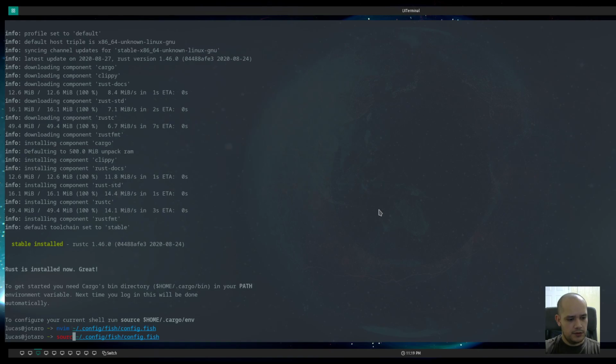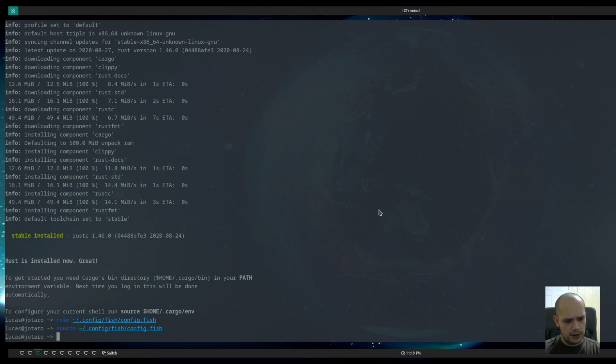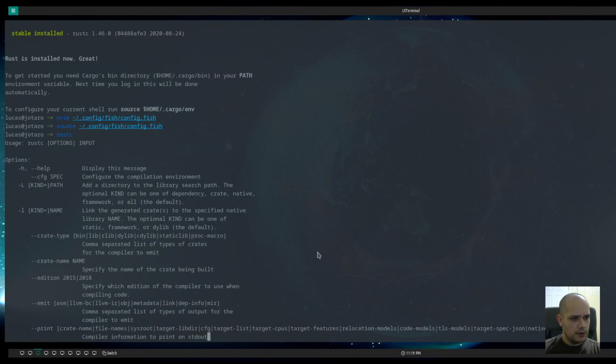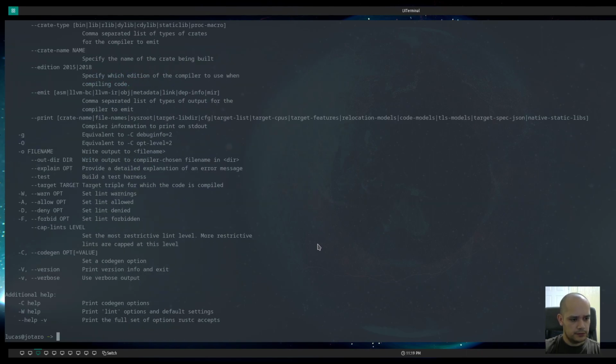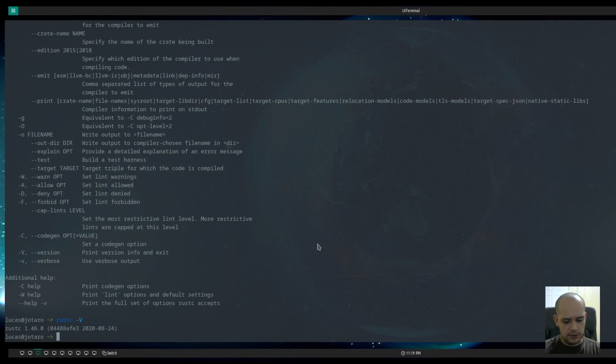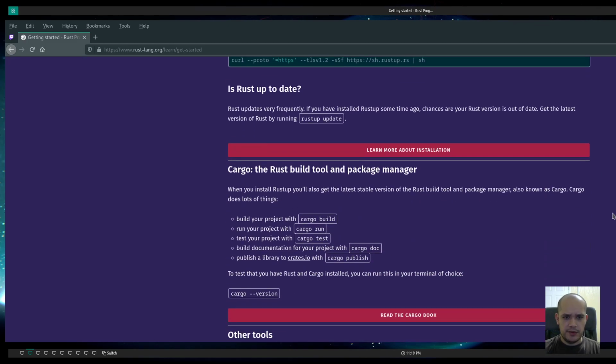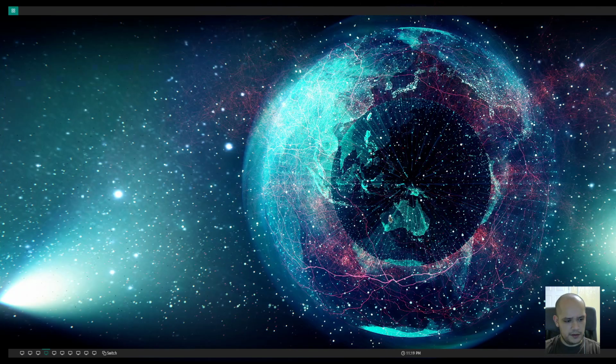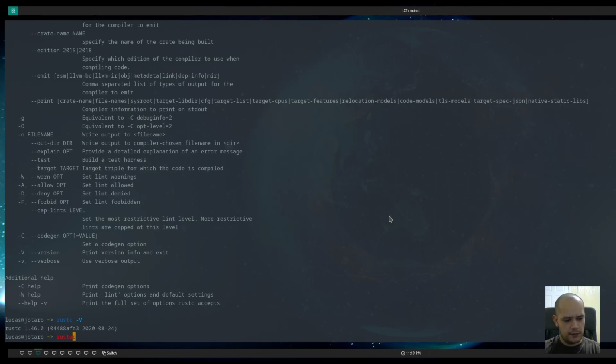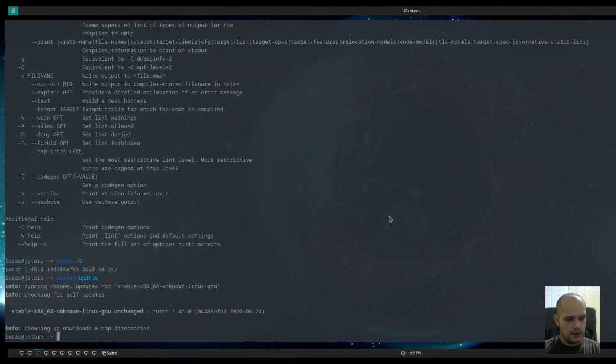I can double source this. Then I should have Rust. See, it's right here. Version 1.46. Okay. Just installed it. Is Rust up to date? Rust update. So that's how I keep my Rust up to date.